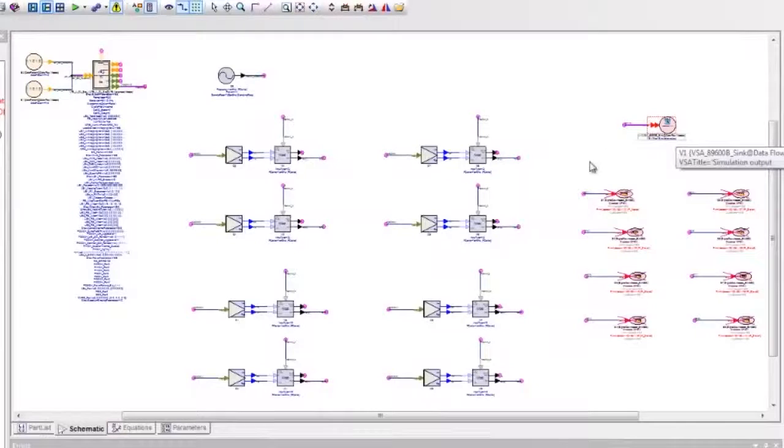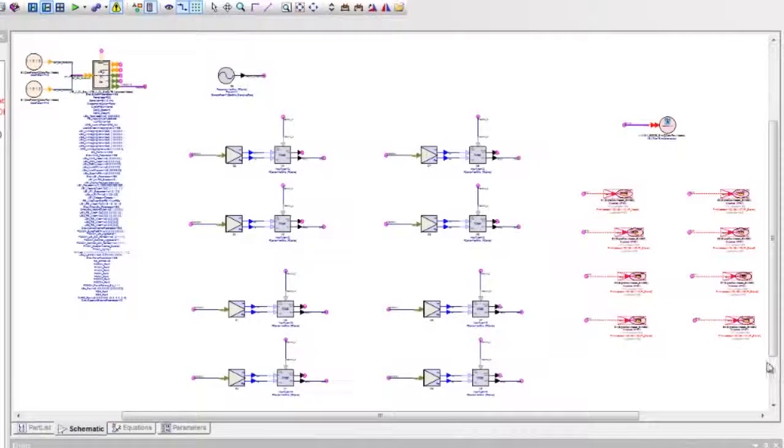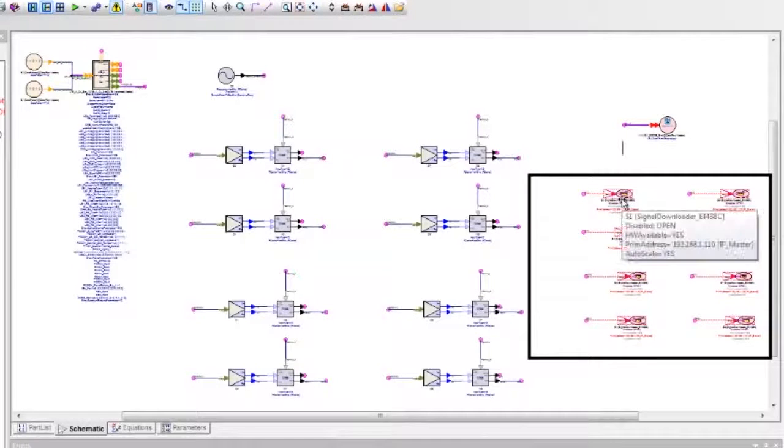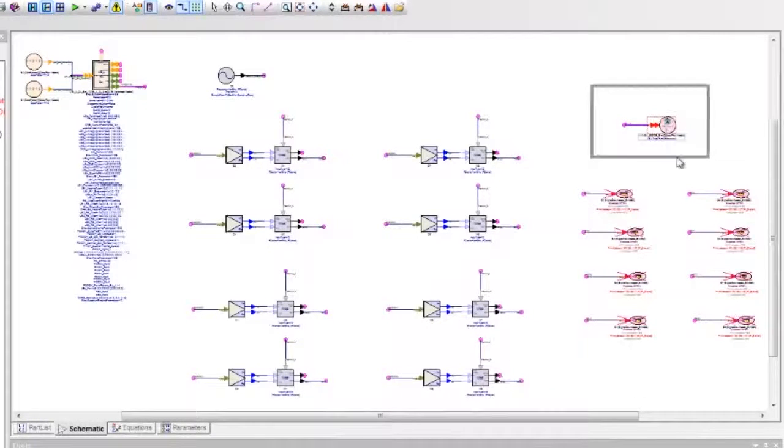Now that we have analyzed an ideal simulated signal using the 89600 VSA software, it is time to download these signals to the 8 vector signal generators. You would do that by enabling these signal downloader blocks on the system view workspace and by disabling the 89600 VSA software.